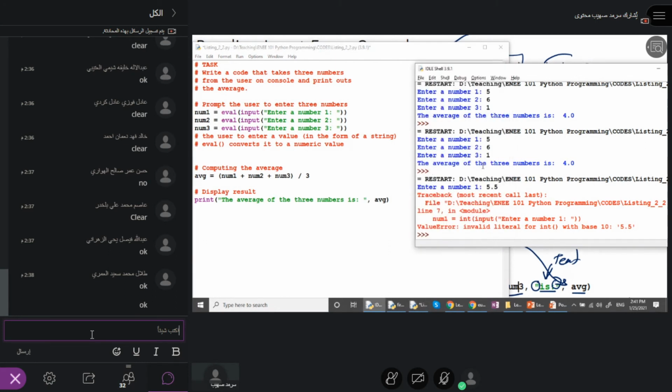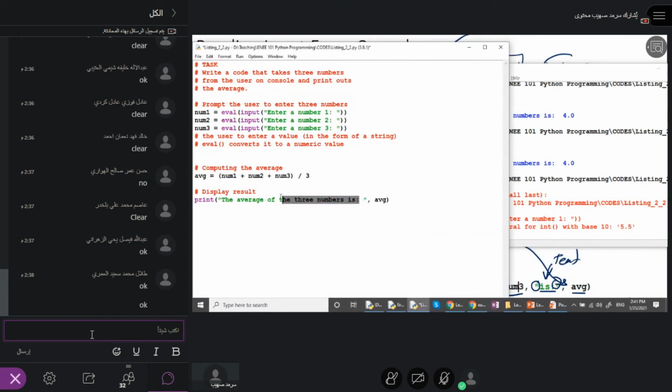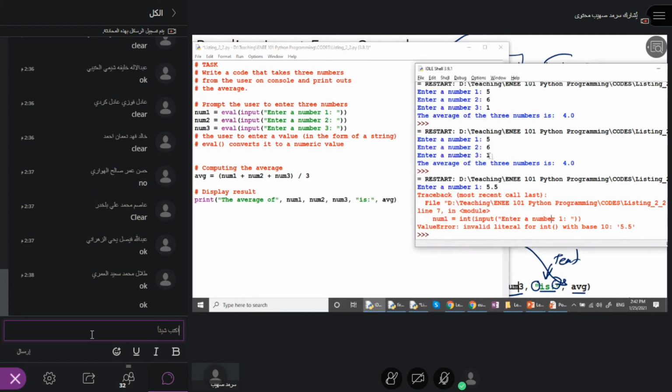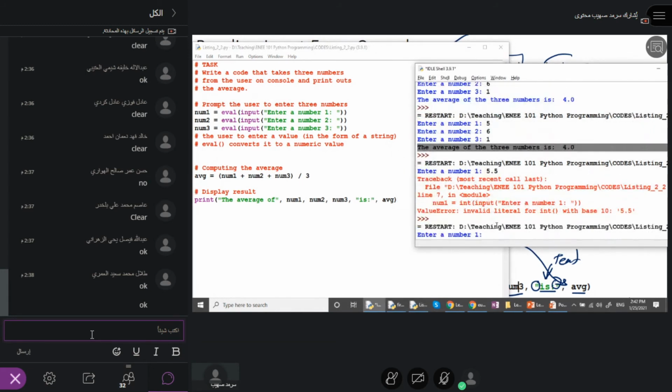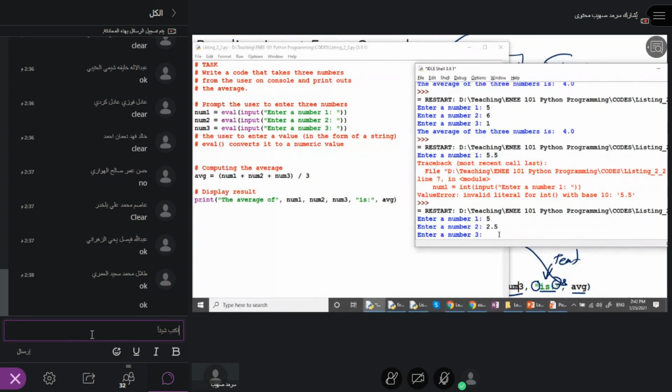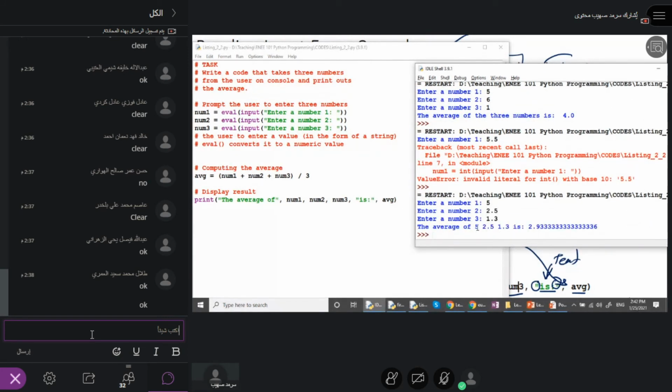Whenever you have a question, just write it out. So let me write it in a nicer way: "average of num1, num2, num3 is". Now this line will be different this time around. Let me run the code. Let me add 5, 2.5, and 1.3. The average of 5, 2.5, and 1.3 is this. This is very interesting: you need to understand that these values, num1, num2, num3, are going to be taken from here and they're all going to be printed out.